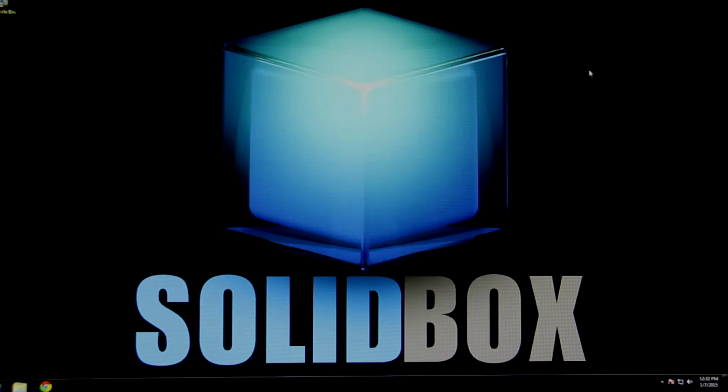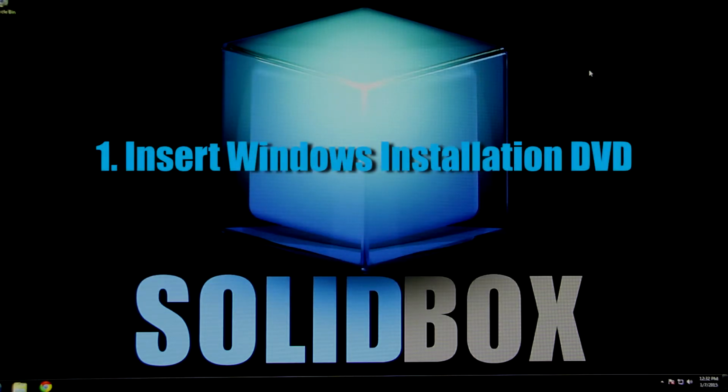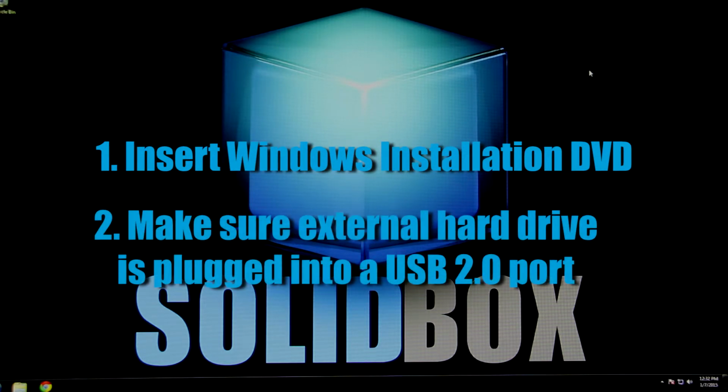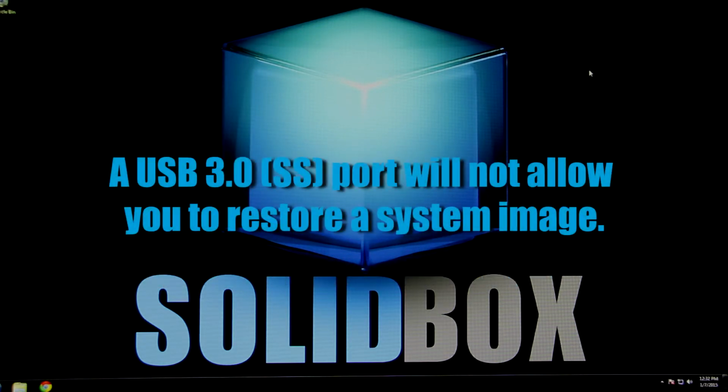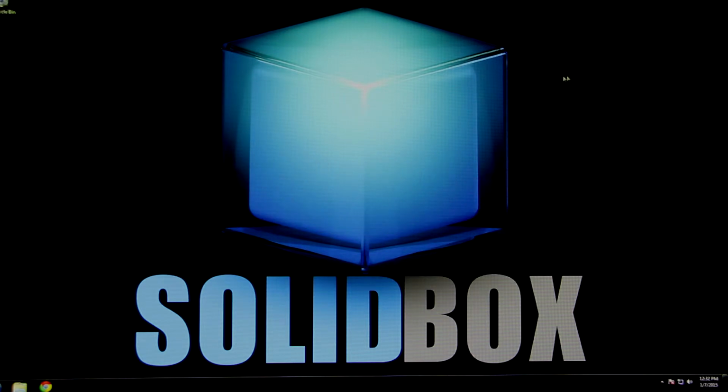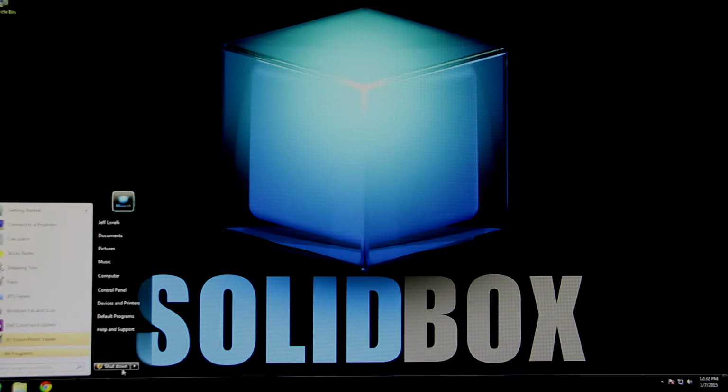Now before I start, I'm going to want to do two things. Number one, pop in the Windows installation DVD that comes with your system. And two, check to see if that external hard drive with your system image is plugged into a USB 2.0 port. If it's plugged into a USB 3.0 or super speed port, it's not going to read that drive, so this is really important. Make sure your external hard drive is plugged into a 2.0 port before proceeding.